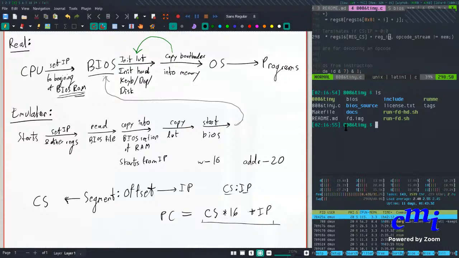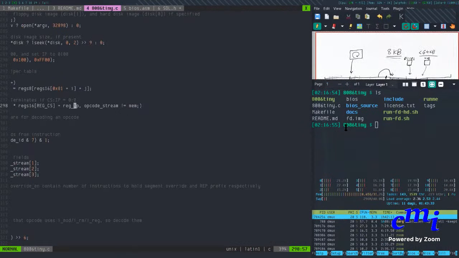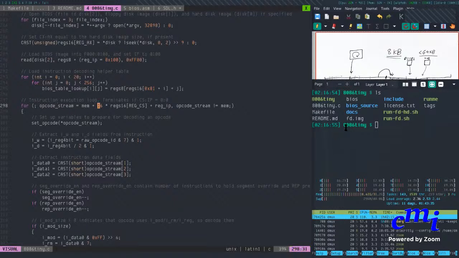So this bit of the code inside the for loop is just calculating this PC, right? Here you're taking the code segment register, multiplying that by 16, and adding the instruction pointer register, and you get the PC. And then finally you add that to memory to basically get a pointer to wherever the next instruction is, right?